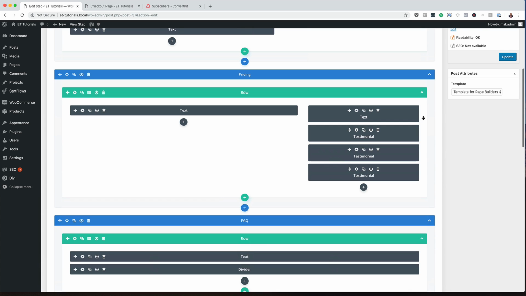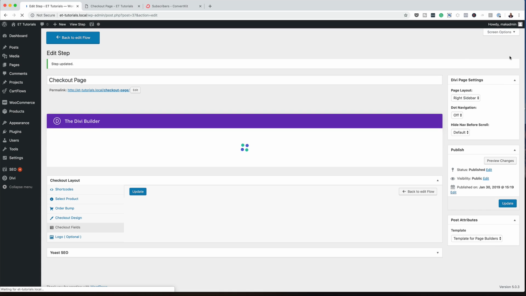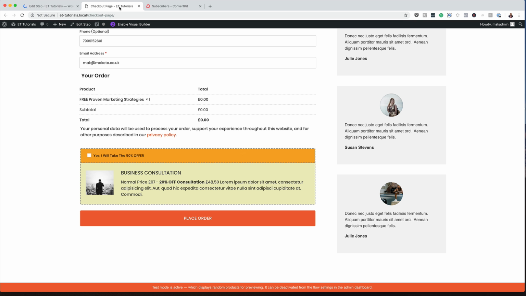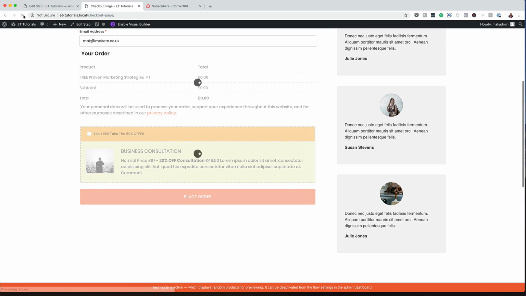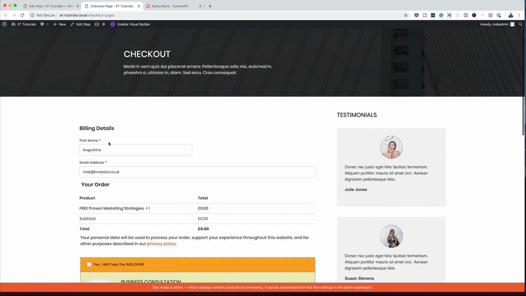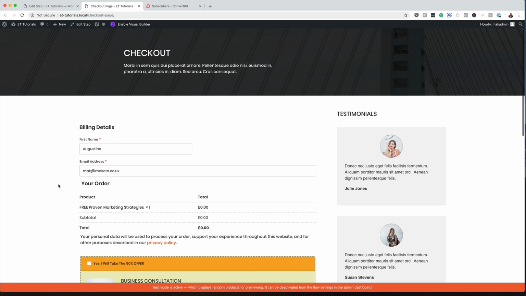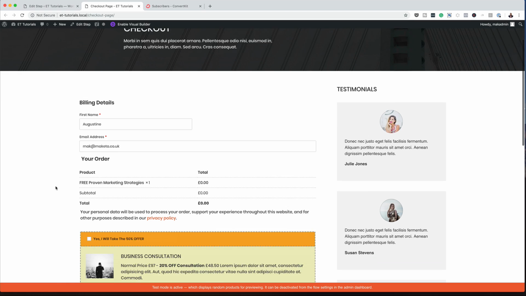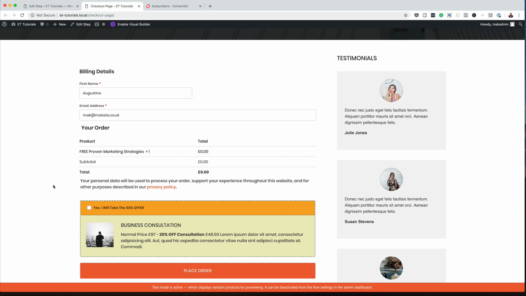So if I come back here, click on update, you'll notice that our checkout page now has fewer fields on the checkout page. So let's refresh this page. Okay, so now we can see that all we have is the first name and the email address. So these are the two things that we'll be taking and adding on to our email autoresponder.